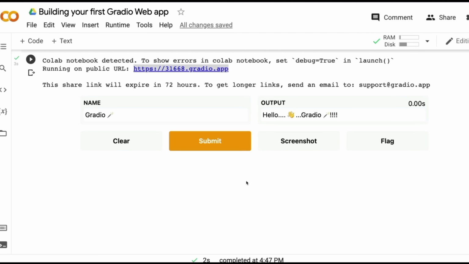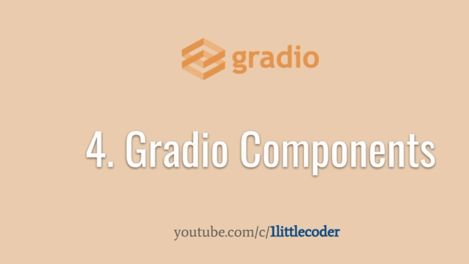Is this enough for our, let's say, computer vision problem? No, this is not enough. Is this enough where we need to have multiple input options? No, this is not enough. So in the next section, we're going to learn the customizations of different components that are available in Gradio. But at this point, you should be able to code your very first Gradio web application. So congratulations to you.